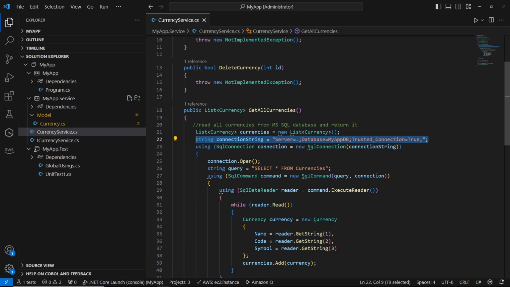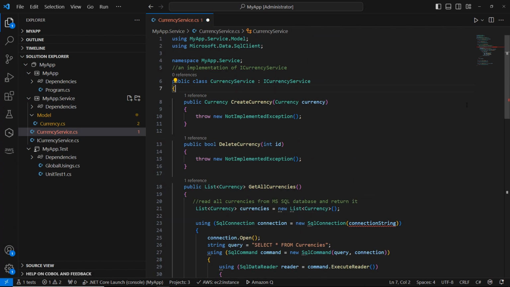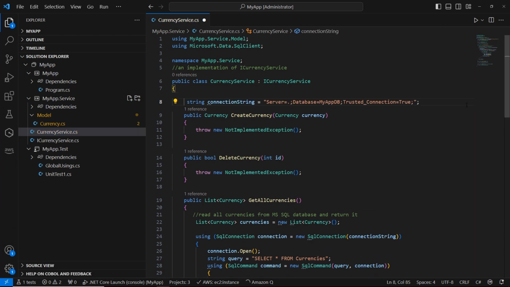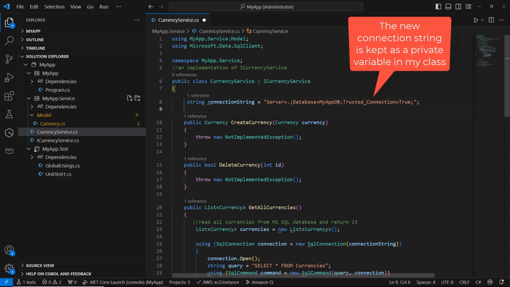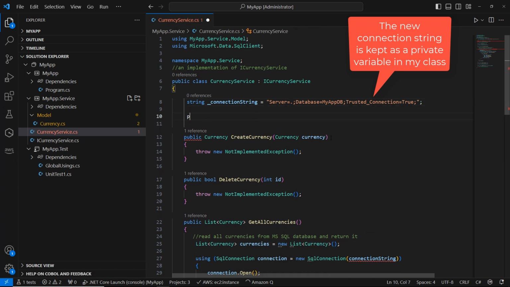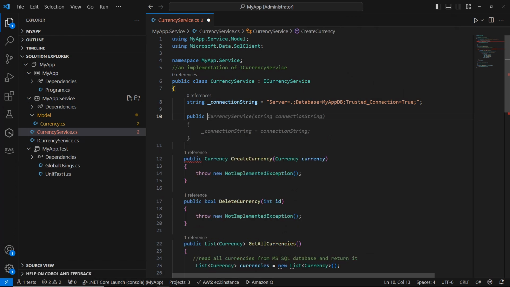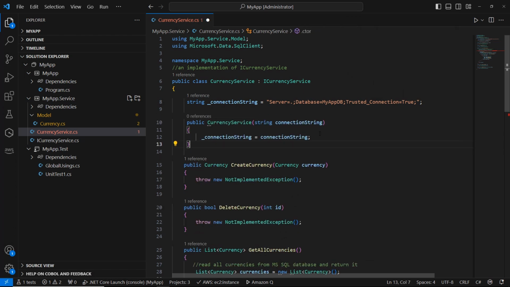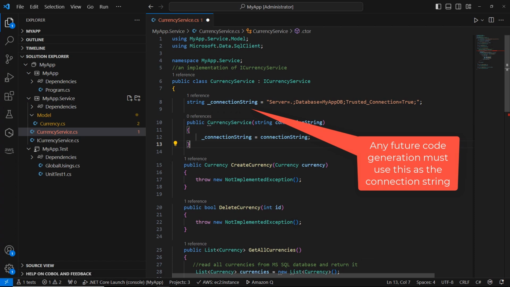Imagine I don't like to have the connection string hard-coded in my function body. Let's move it to a private property and accept it as a parameter in my constructor function. After this refactoring, I want any future code generated to use the existing connection string variable.